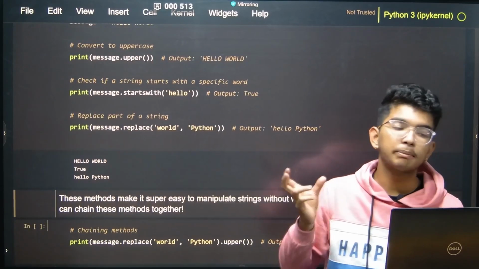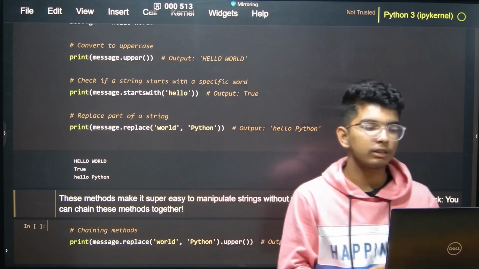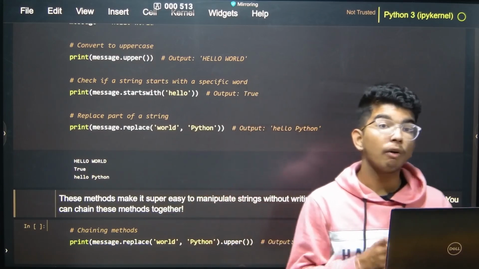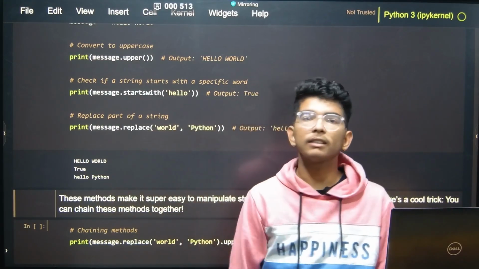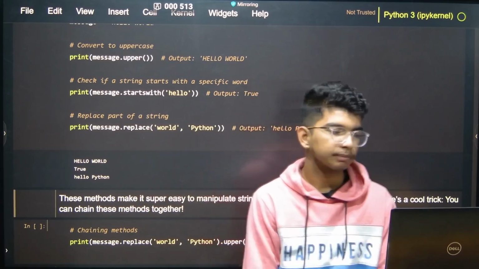Then we have replace. The .replace method is used to replace words or parts in a string. However, remember that strings are immutable, so by replacing this, you are creating a new string in your memory allocation.